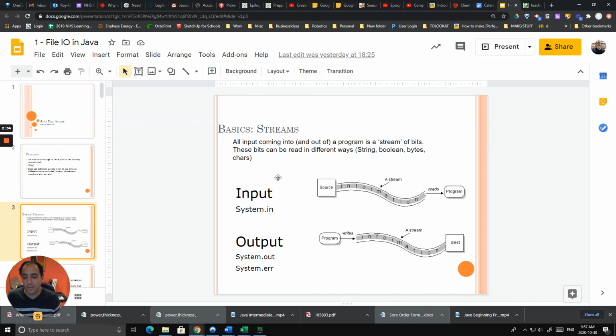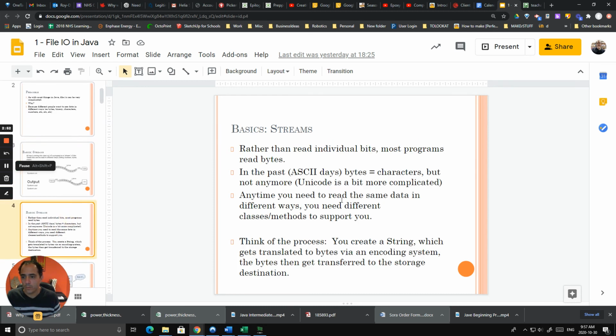So far you've dealt with the default input, which is the keyboard for computers. And so far for output you've dealt with the screen, System.out. There's also a System.err, which is used for error messages, but this is basically the world that you've lived in so far.